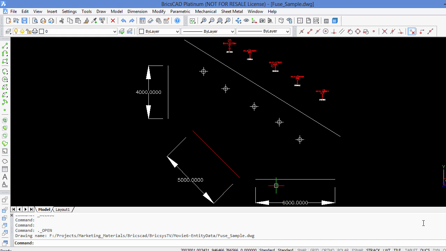Did you know that you can also attach non-graphical data to entities in BricsCAD? One of the ways to do this is using entity data or xData. This video tells you how.